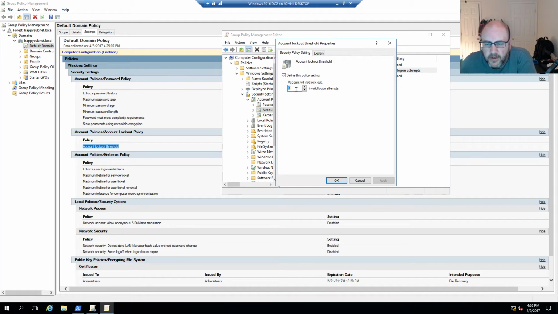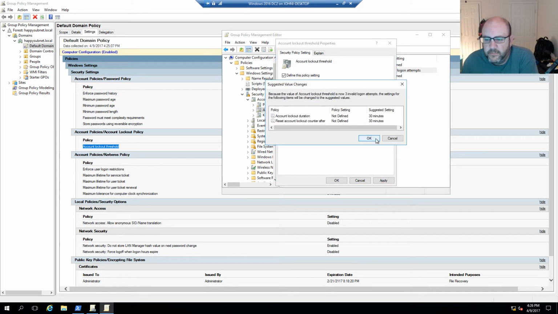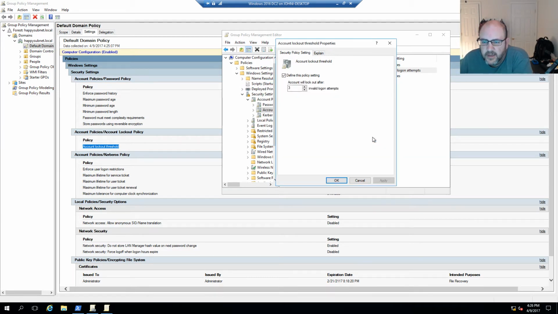So we're going to go ahead and set this for 3, though I'd probably set it a little higher in a real domain. I've been in environments where they set it for 3, and that's really easy to do. So this automatically sets the account lockout duration. So you get 3 bad attempts, and then it'll automatically unlock the account after 30 minutes and reset the counter after 30 minutes. So after the last bad logon attempt within that 30 minutes is when it'll start that 30-minute timer. So anyways, I'm going to click OK here.